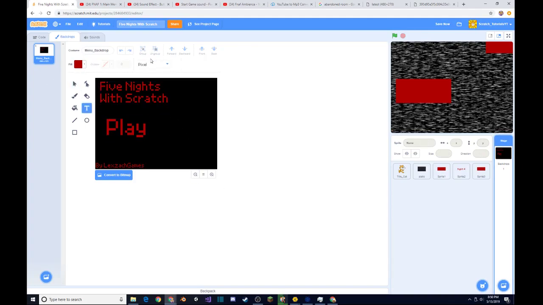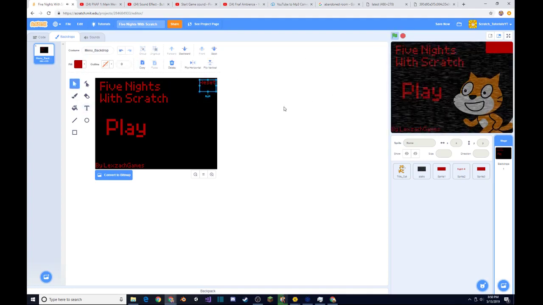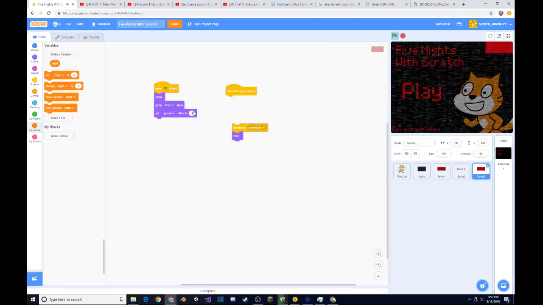And then I'm going to add text that says reset. And I'm going to put that in the top right where the button is. Perfect. So now if we go ahead and go back to this, set the ghost to 99. Perfect, it's there. So instead of starting the game, we're going to have it erase data.